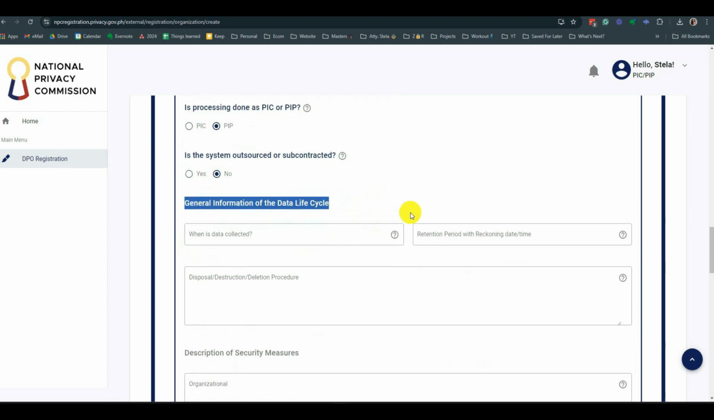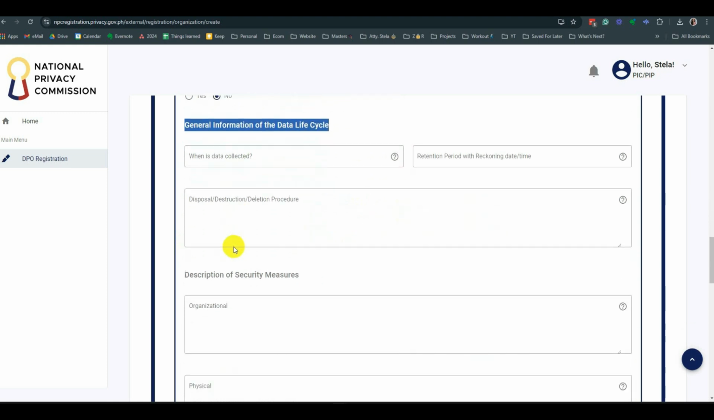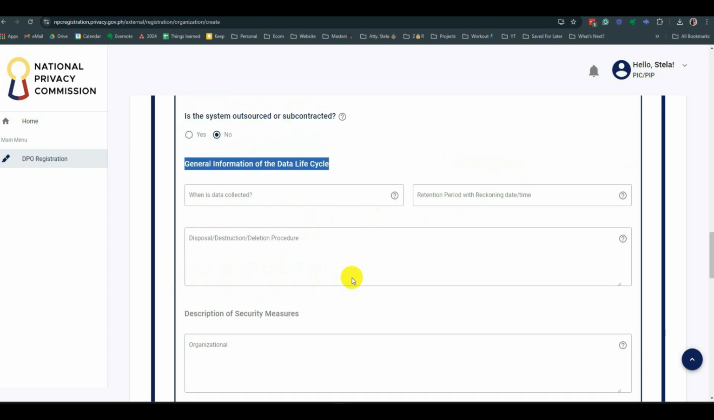What is a data lifecycle? Ito na po, itong nandito sa baba. Kailan ninyo kinolekta yung data? How many years or months ise-store ninyo yung data na ito? Paano ninyo i-delete yung data? Tapos, description ng security measures ninyo. Okay? So, now let's answer this.